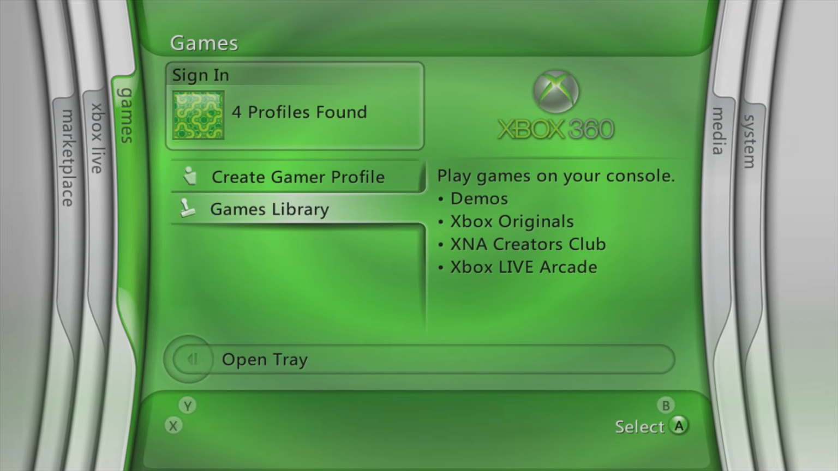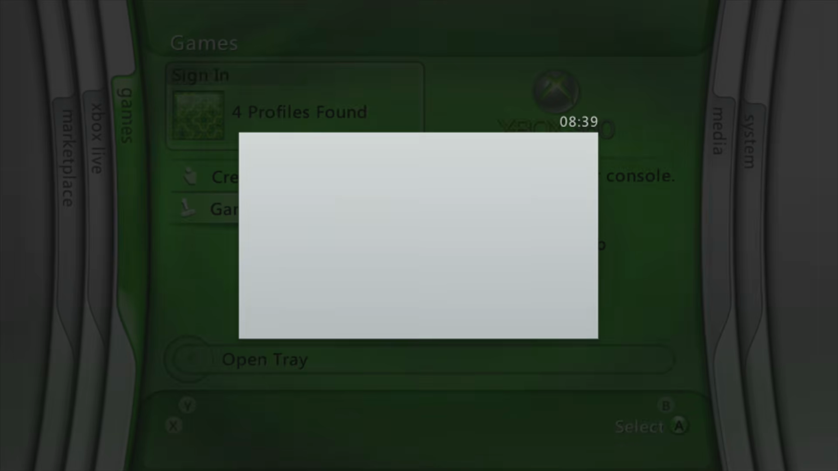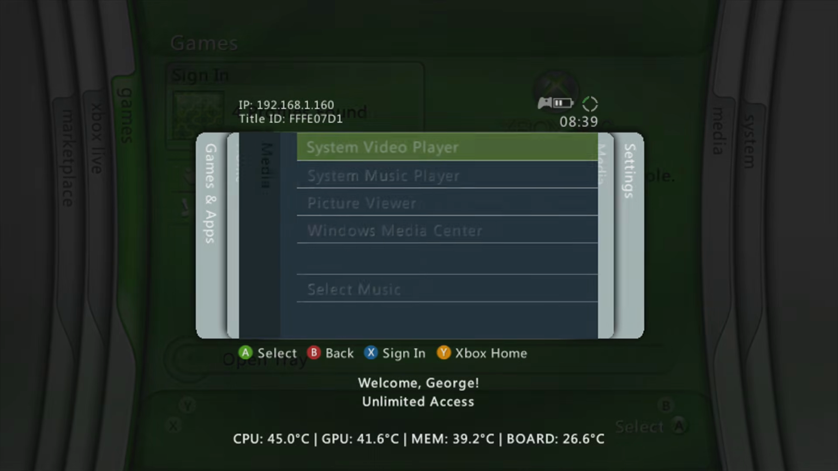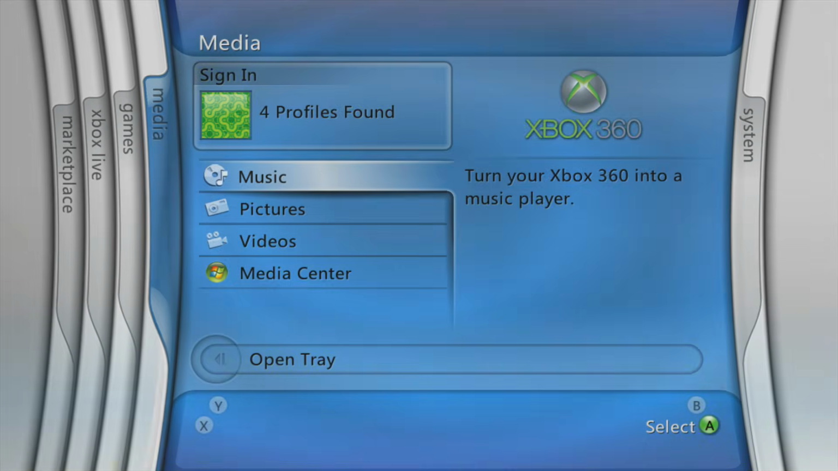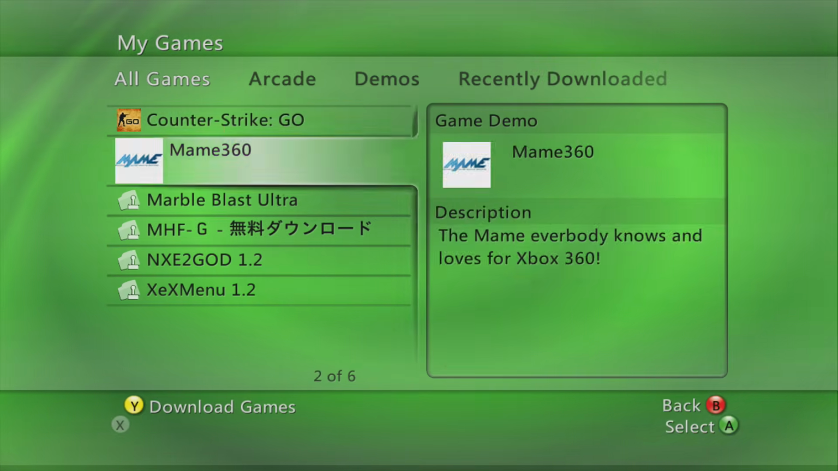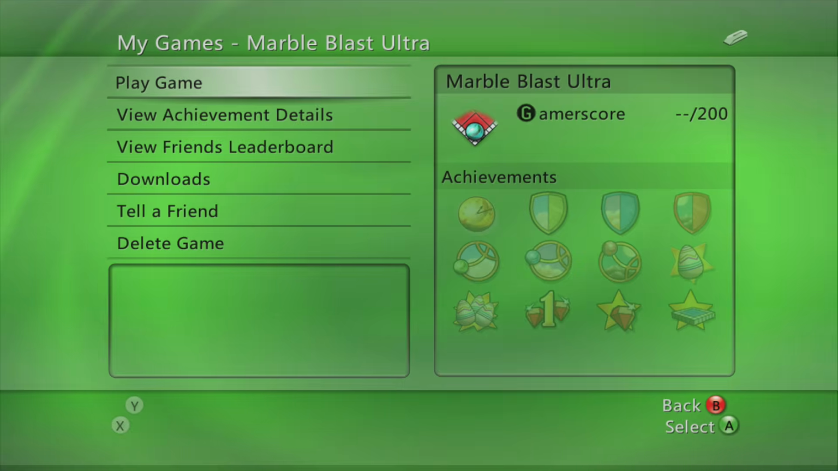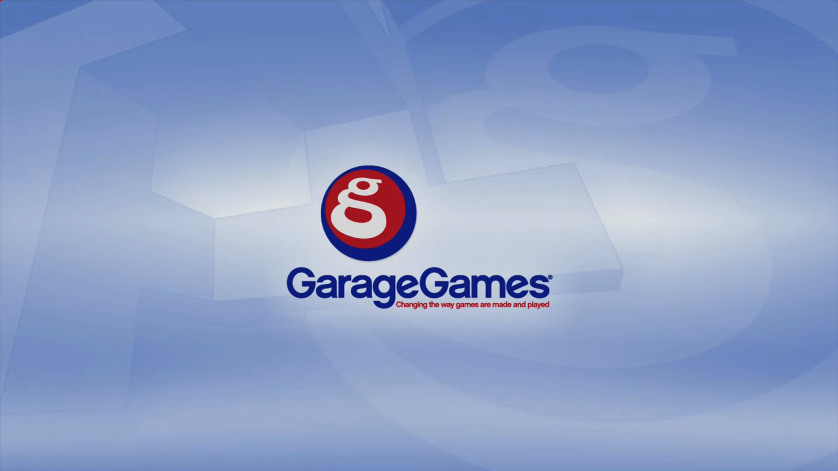What if you want to go back to the actual dashboard of your system? What you're going to do is go to your guide, scroll over, and hit System Settings. I think you actually have to go into a game to do this, so I'm just going to launch something. Marble Blast. I love Marble Blast. I'm going to open that.